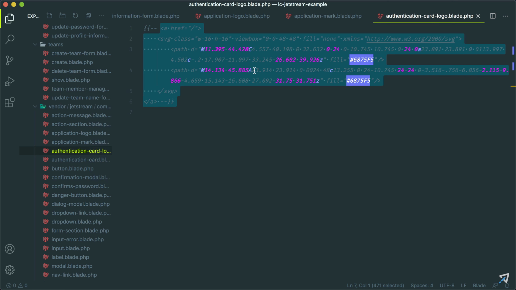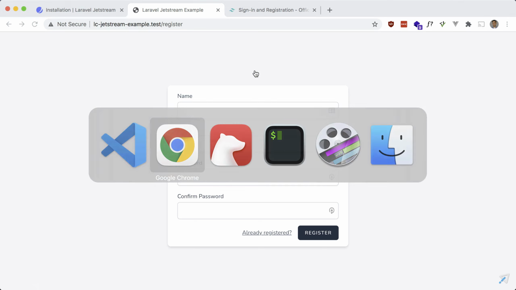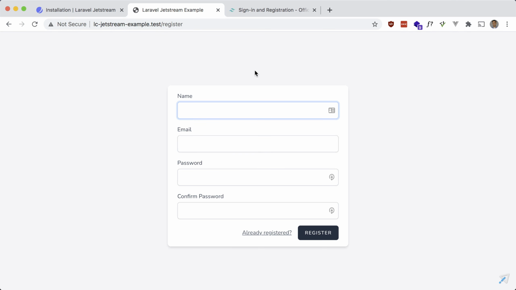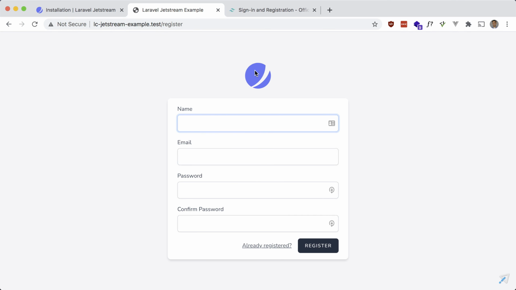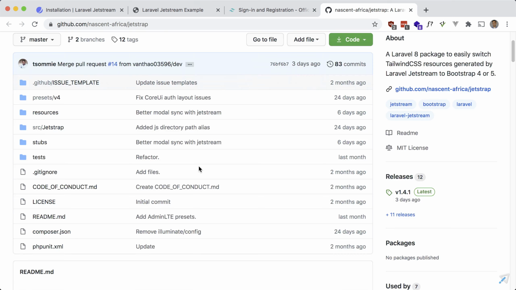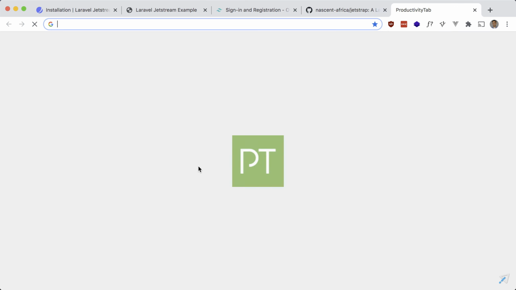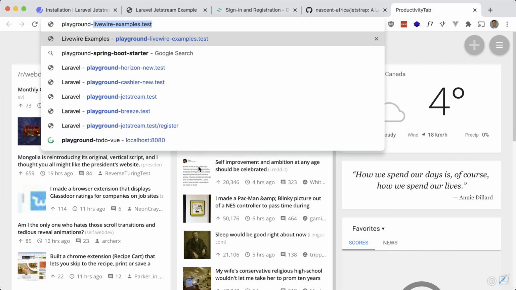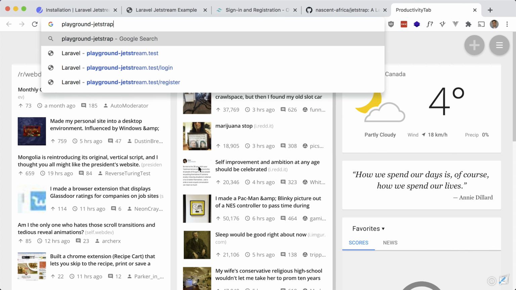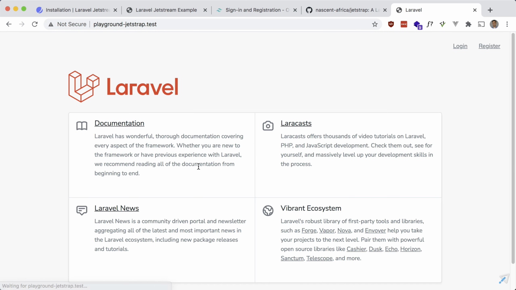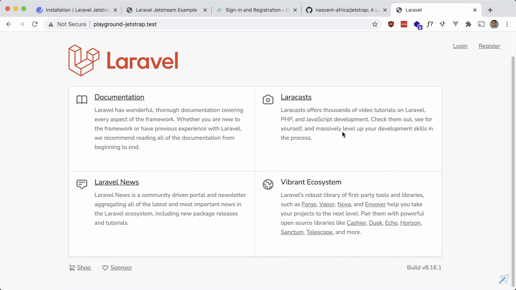Okay, cool. So one more thing I want to show you is a version of Jetstream that's not making use of Tailwind for people who are not familiar with Tailwind or don't want to use it. Someone made a package that replaces all the Tailwind components with Bootstrap components. You can find it here. And from what I've seen, I have it installed. It looks pretty good. So Playground, I think it's jetstrap.test. So yeah, it looks almost the same, but like I said, it's making use of Bootstrap if you prefer that.